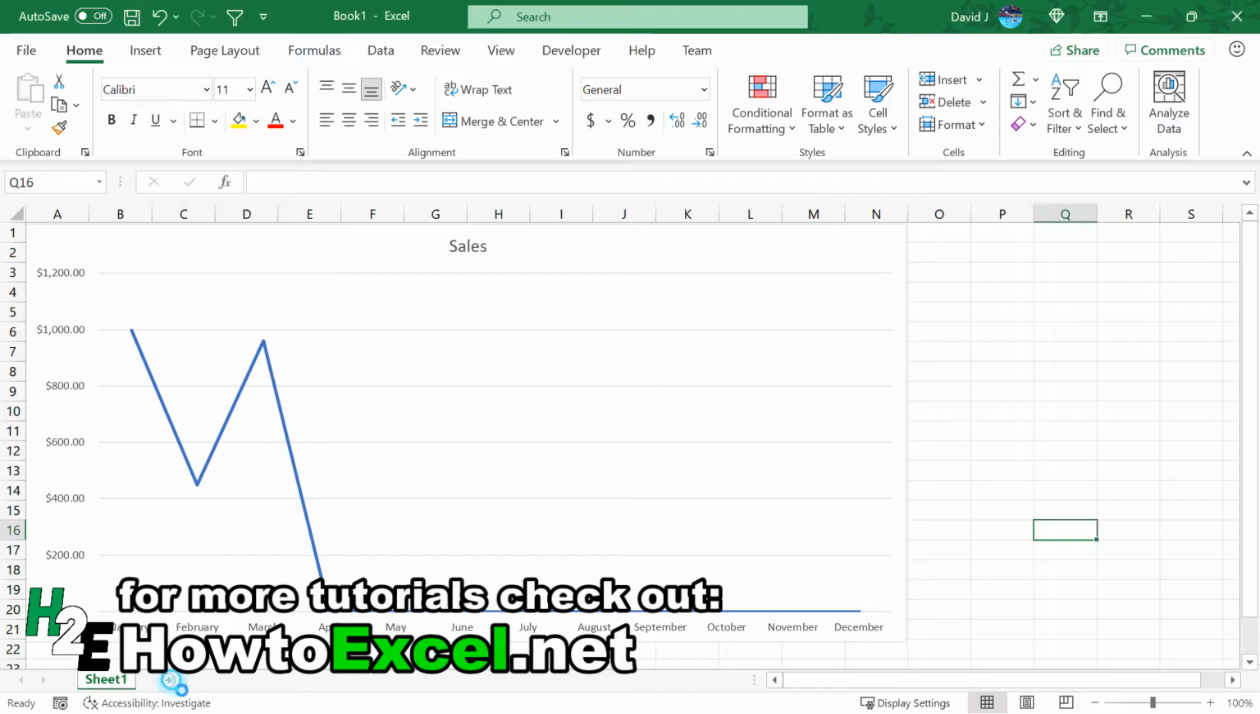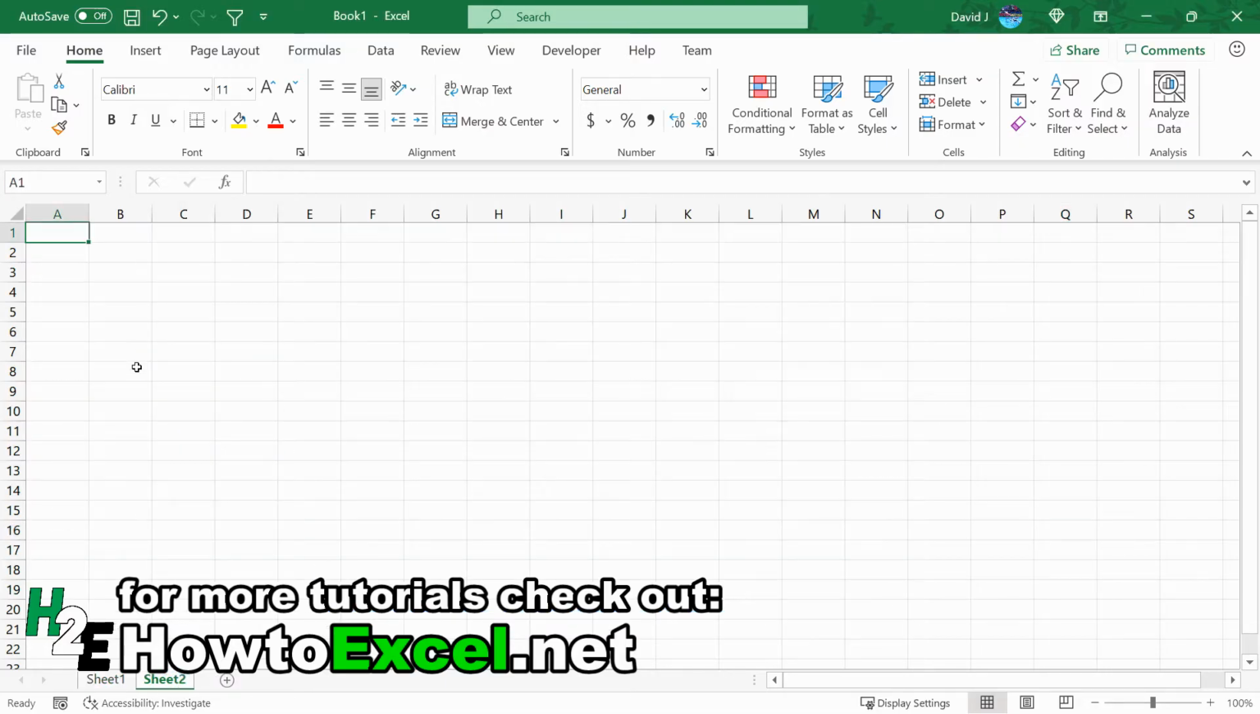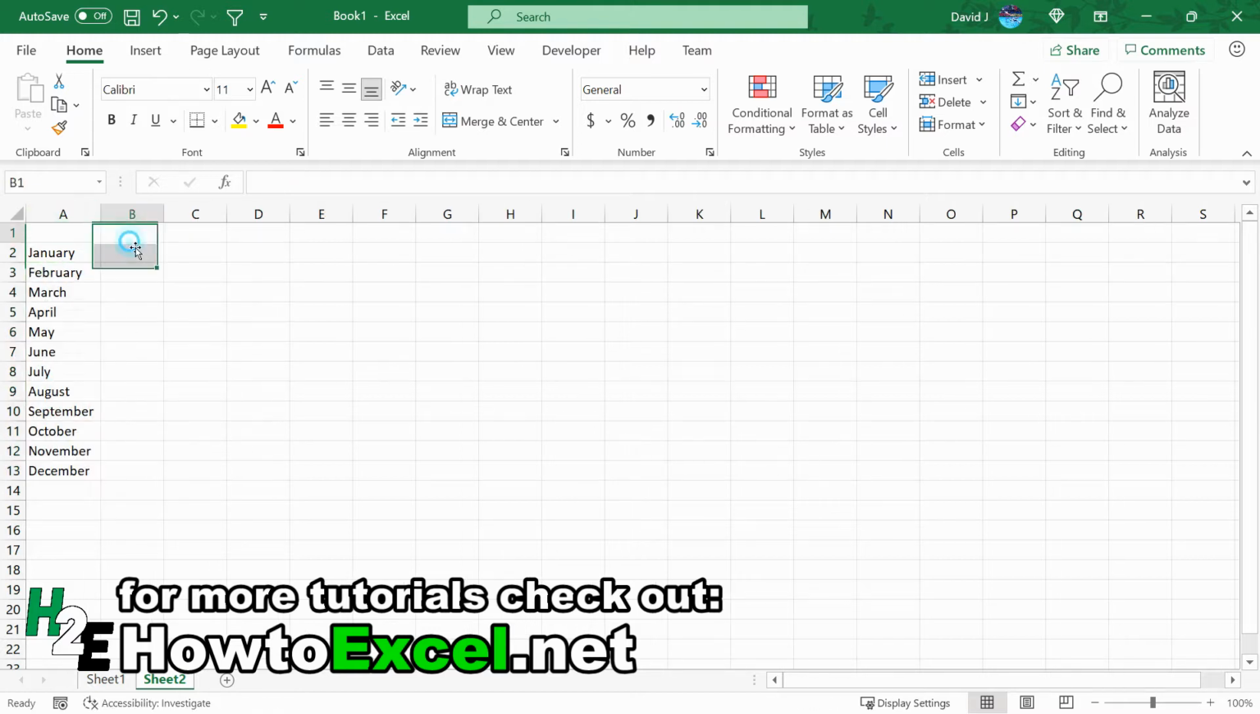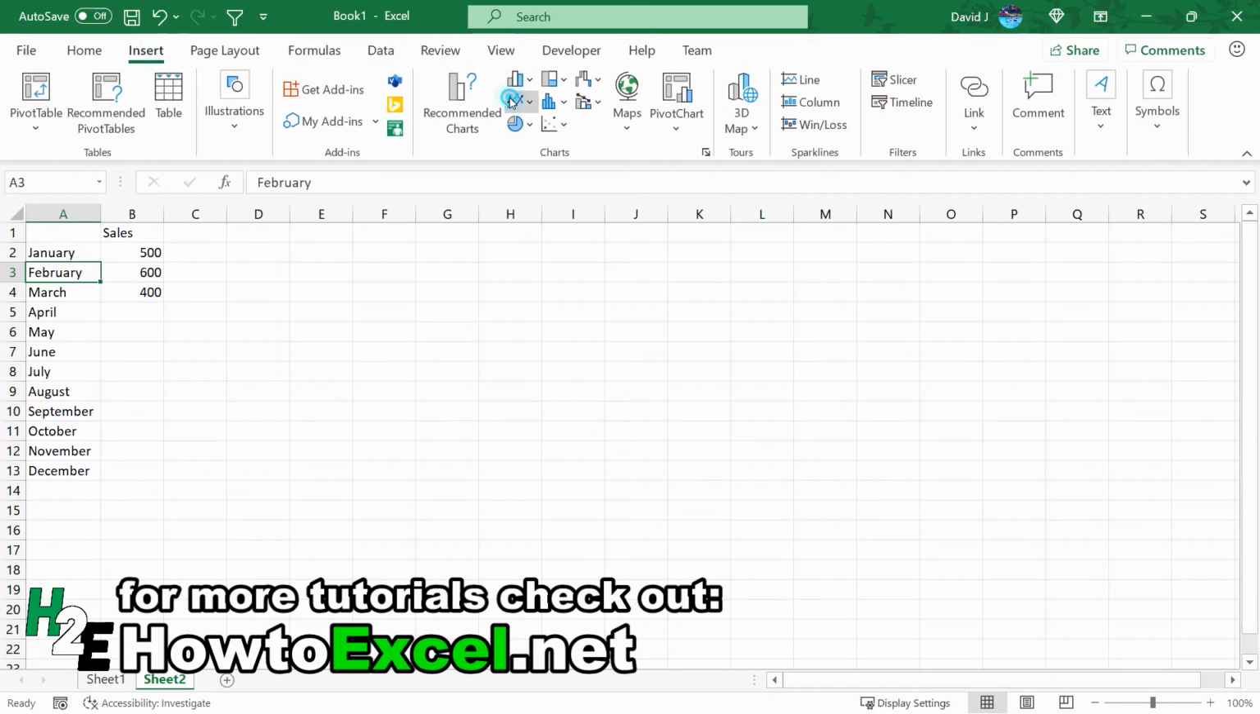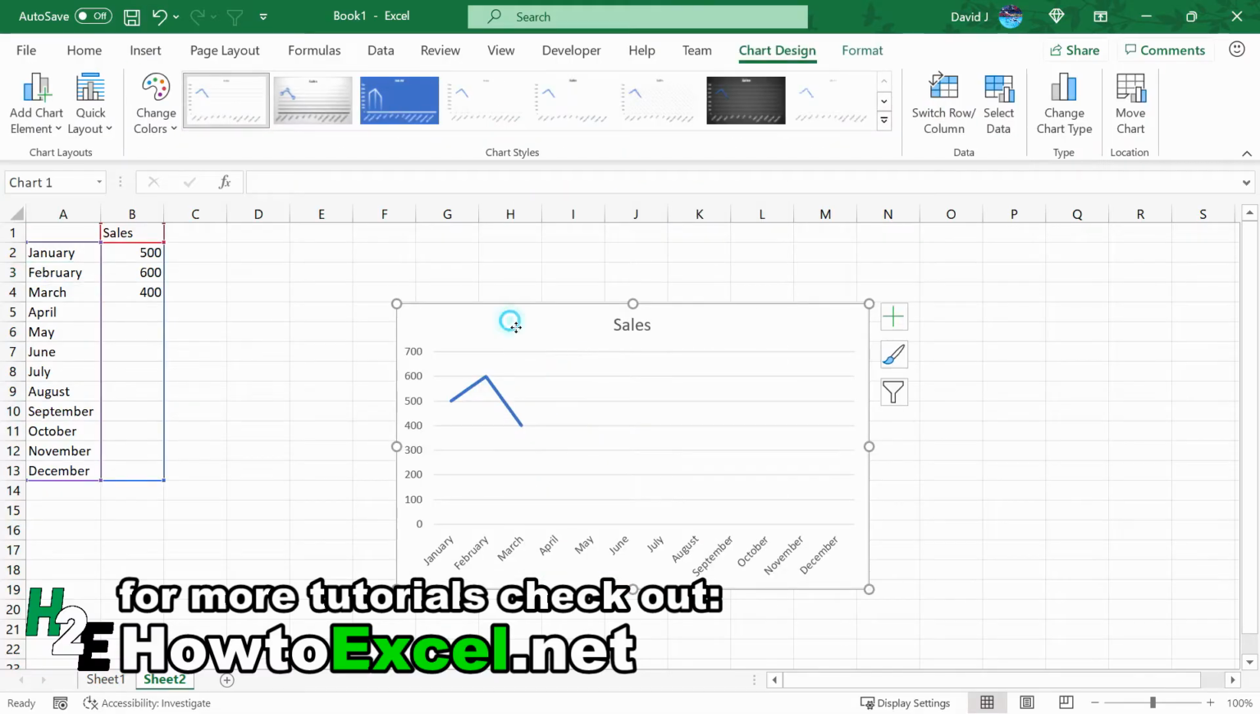So I'm going to start by creating a new sheet to just show you how this might happen. So let's say I'm going to type in all the months from January through to December here. And what I'm going to do is enter some sales data here. I'm just going to use some random numbers, like 500 for January, 600 for February, 400 for March. Okay. So now if I were to plot this out right now, it's going to look fine.